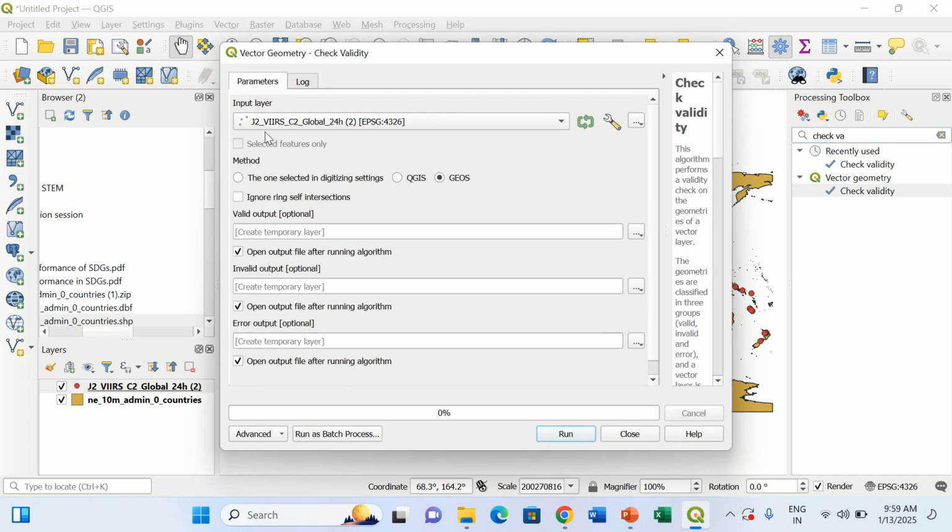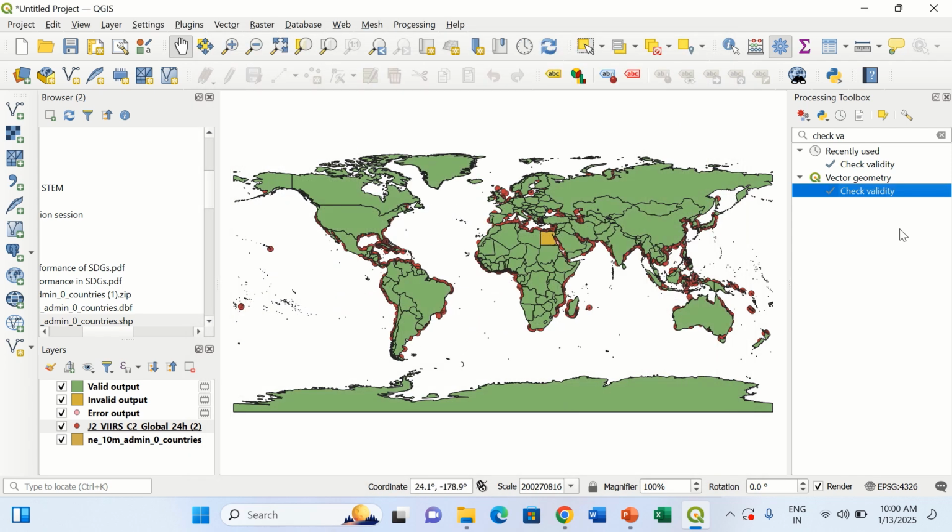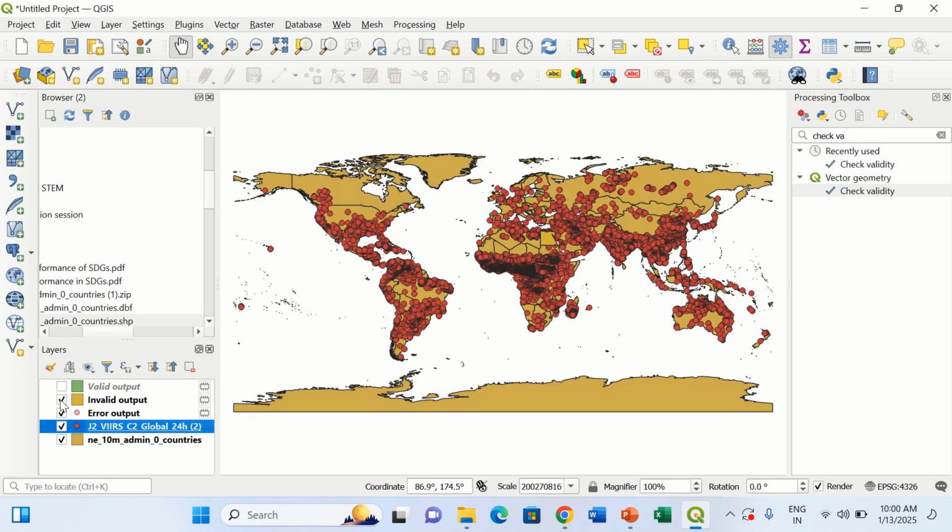Go here, in the input layer select your original country shapefile, okay, and say run. Okay, algorithm check validity finished. Now close it. Now you have got some new layers that are created: valid, invalid, and error output. Uncheck those. You are not going to do anything with them.